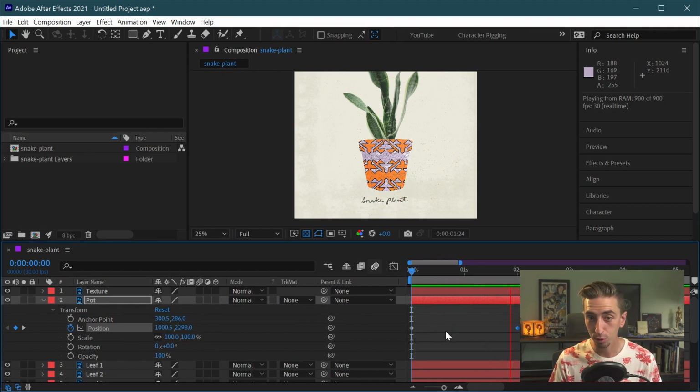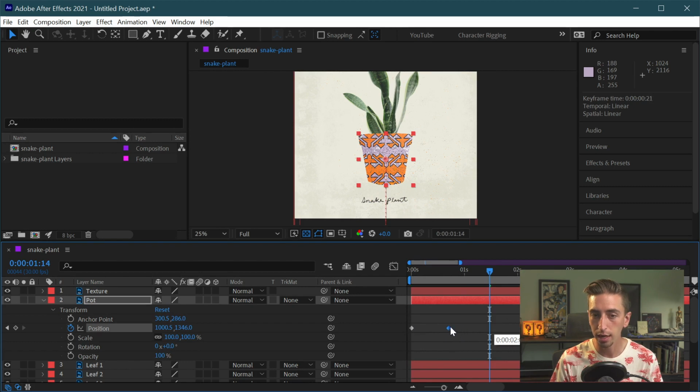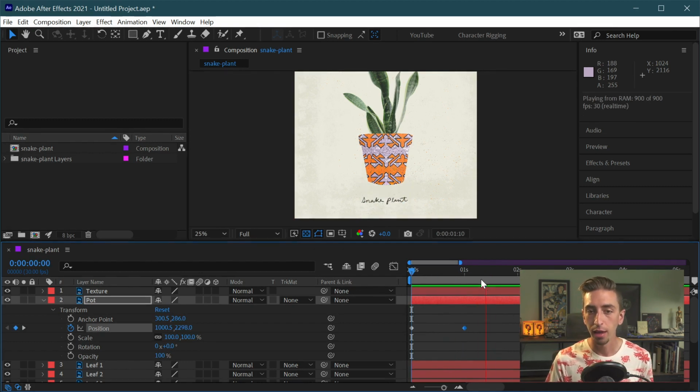Now let's say that I don't like how slow that is moving. Well, I can just click and drag this keyframe, the second one, to any other point in time, let's say around 1 second, and then play that again, and now it's going to move more quickly.